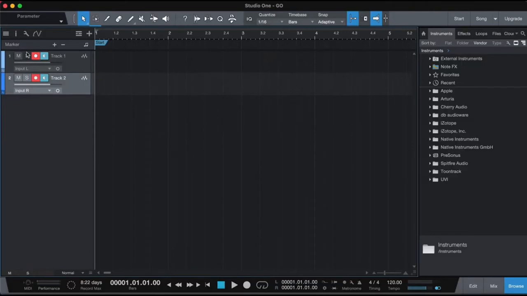So now we can see that our session has been set up and ready to record with the two inputs of our AudioBox or Studio 24C all ready to go. And from the drop-down menu, we can choose which interface input to select for the chosen track and name the track.